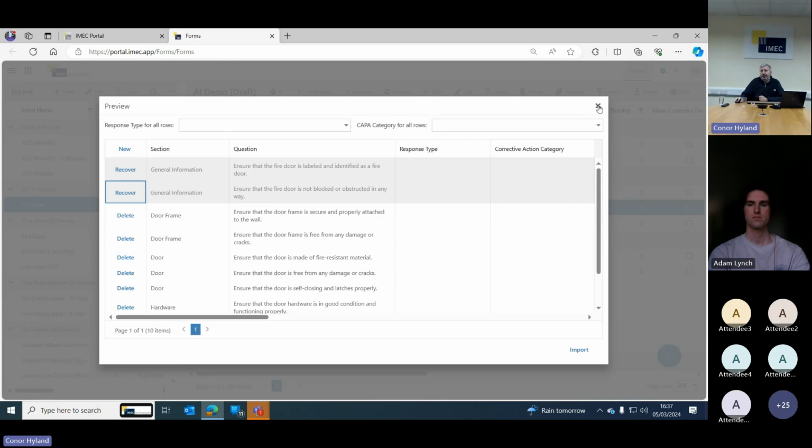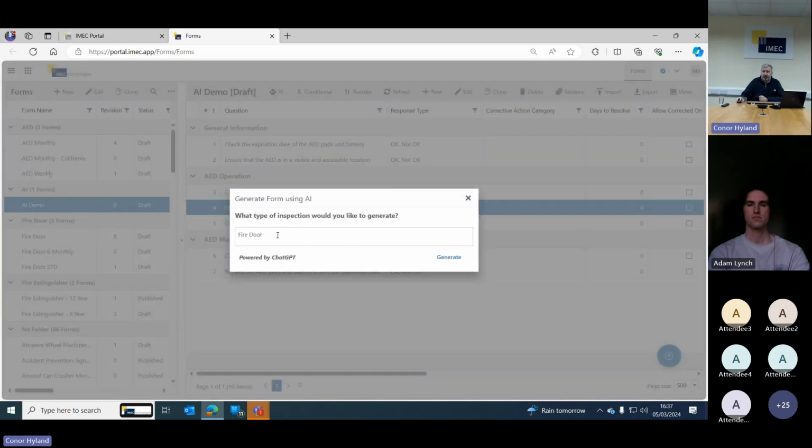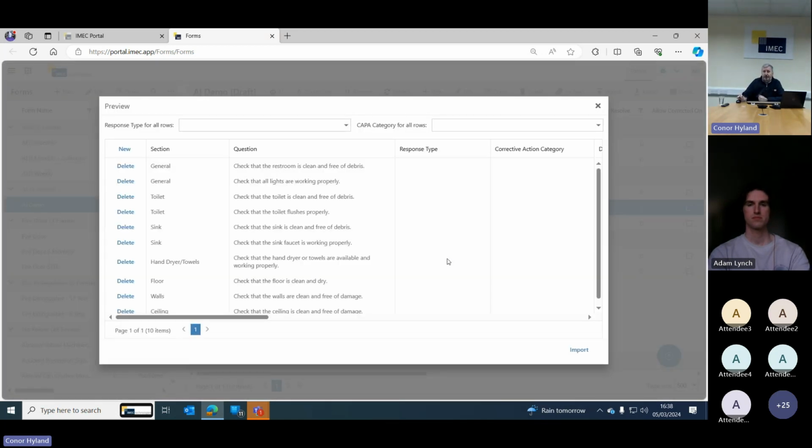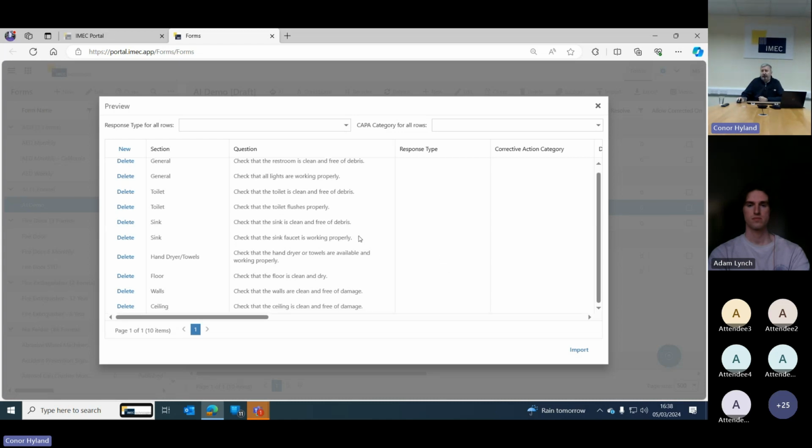It doesn't have to be regulatory type inspections. Really, this will build any, and we had some fun during the design and test of this. It can be facility type inspections, restrooms is another one. It goes off, gets the questions, and breaks them down into the sections it needs for that.